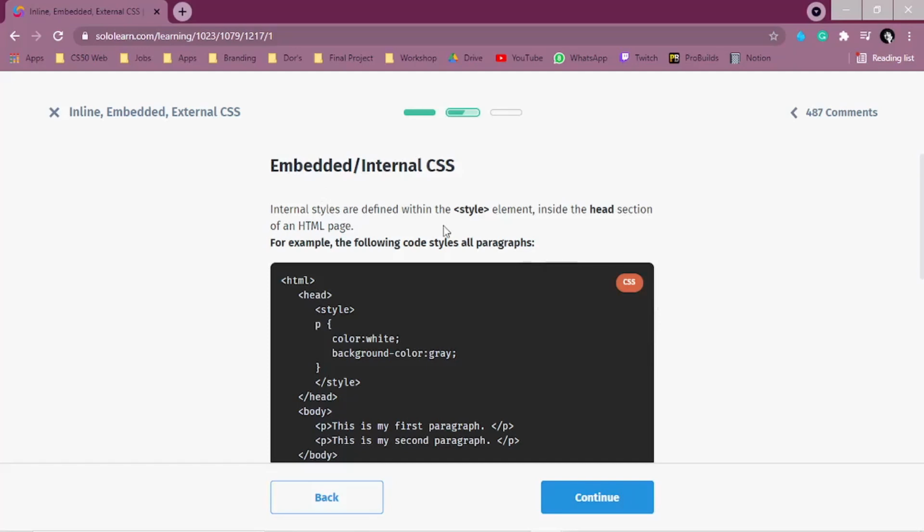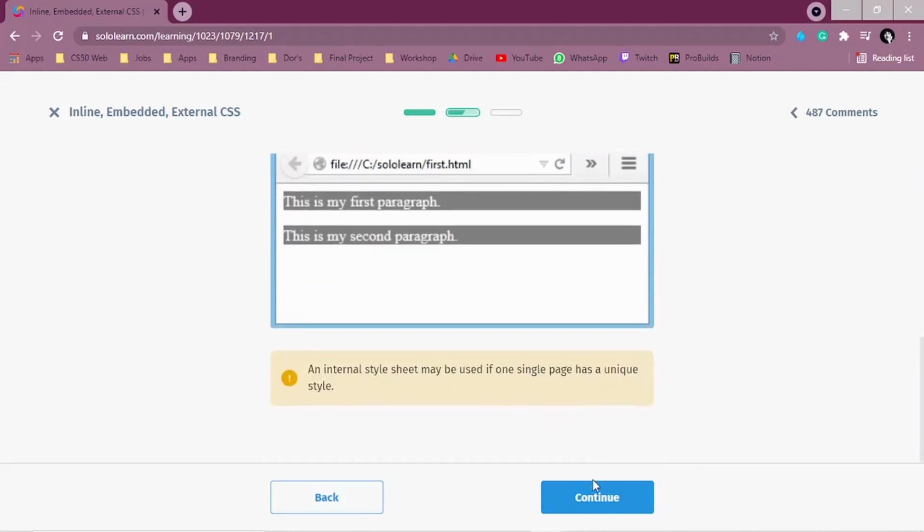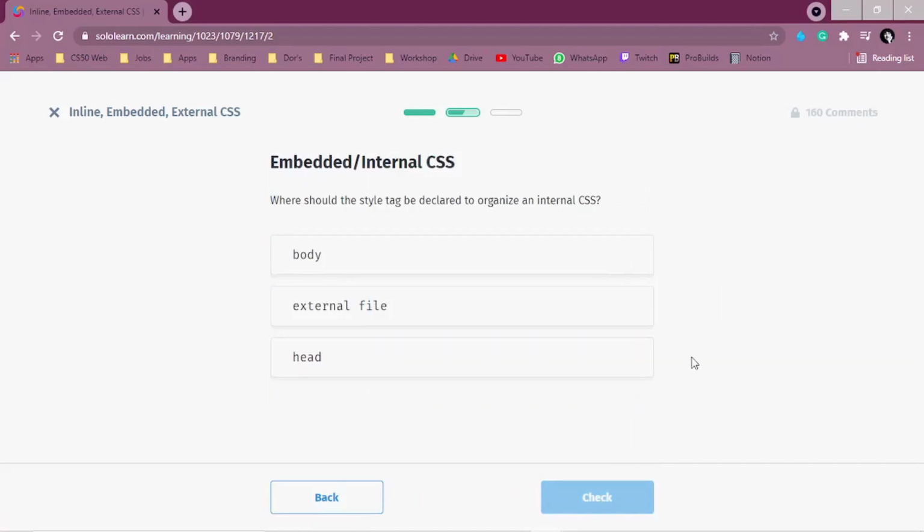So internal styles are defined within the style tag element inside the head section of the HTML page. Here we can put it inside the tag, the way it was in the previous example, or we can put the style in the head of our HTML file. For example, we have to open and close the style tag, and inside we put the content that we want to change, in this case P for paragraph, and whatever we want to change, in this case color and background. And here we have the same idea, okay?